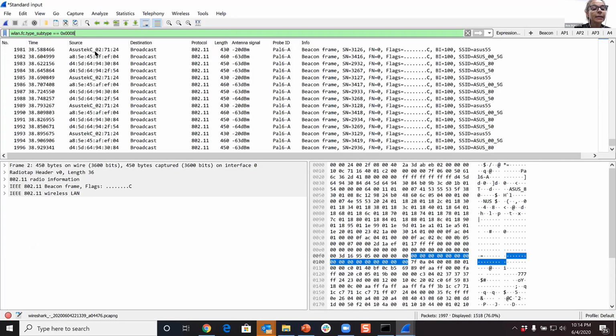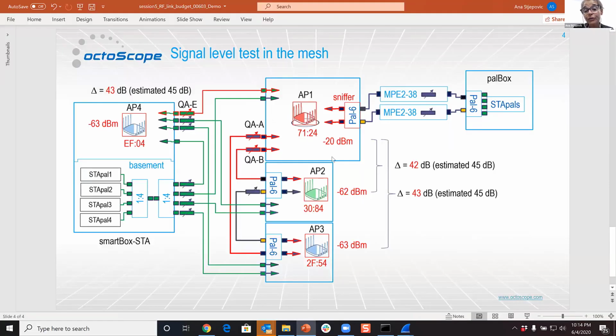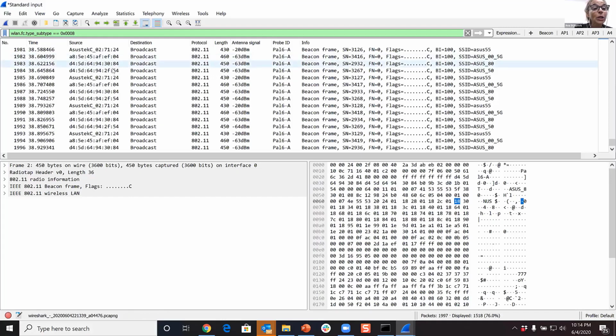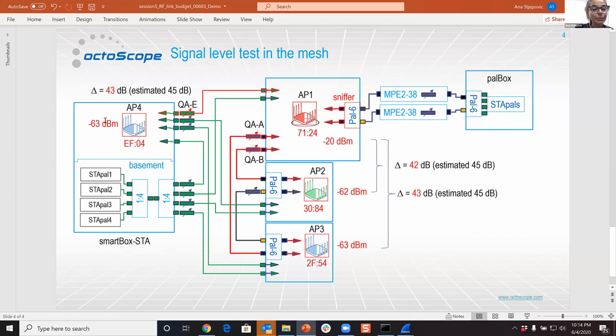As you can see, the MAC address ending in 7124, which is my first access point, access point 1 in the local chamber, had a neg 20 dBm RSSI. Let's go back here and capture. And from the previous measure, it was equivalent. So let's go check the second access point. So the EF04, this is access point 4, was at neg 63 dBm. So I'll go back. It's also consistent with the previous measure we captured.